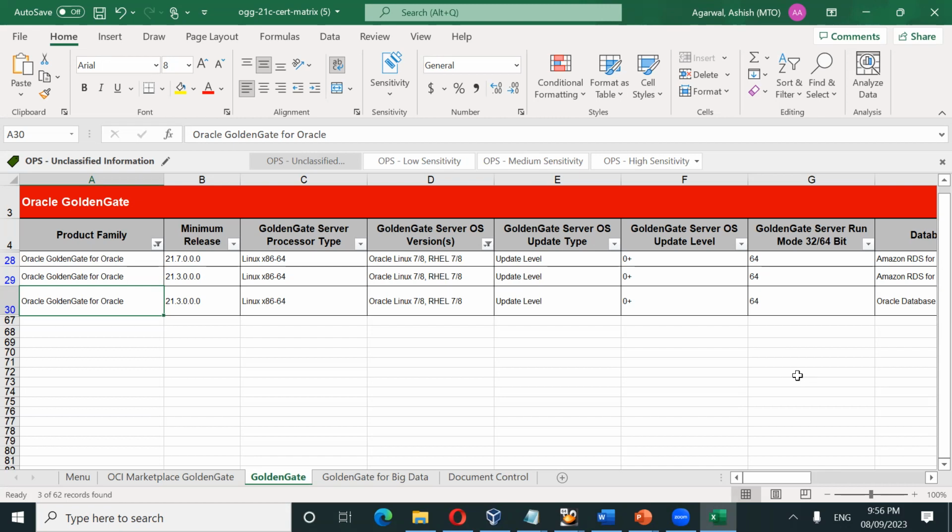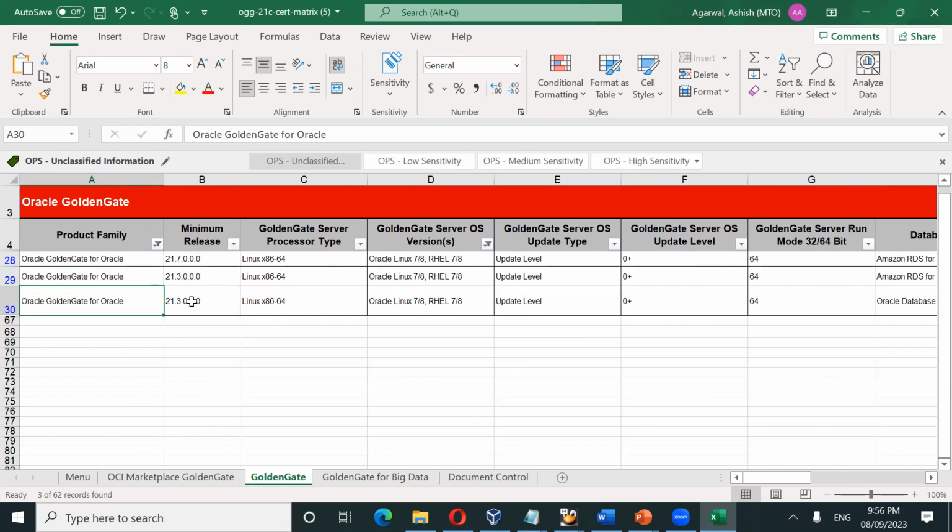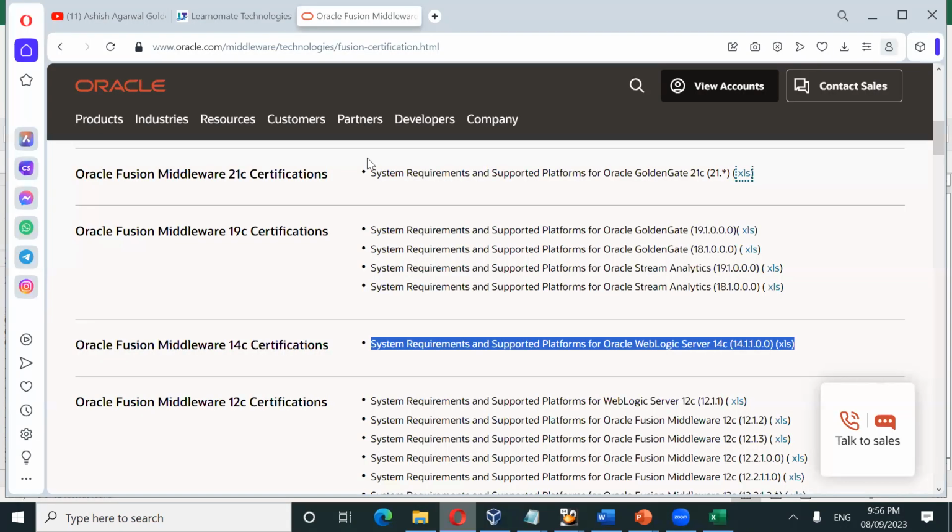So it is always imperative that you check the certification matrix before downloading the software. This proves that Goldengate 21c supports this version and database. So now we can go ahead and download Oracle Goldengate 21c. Okay, so how do we download?